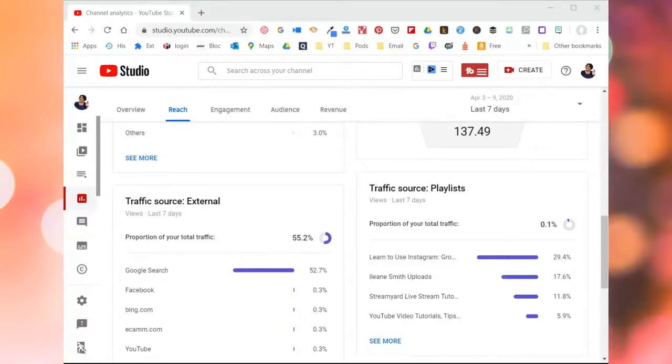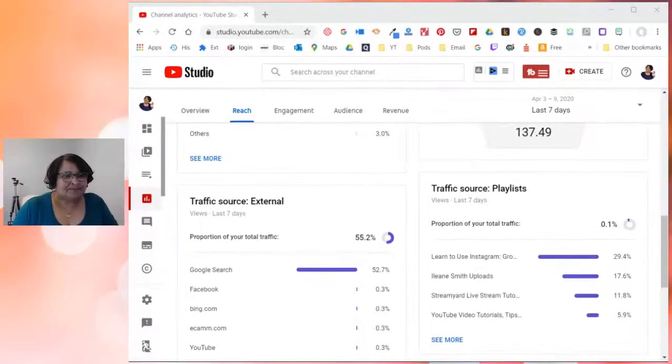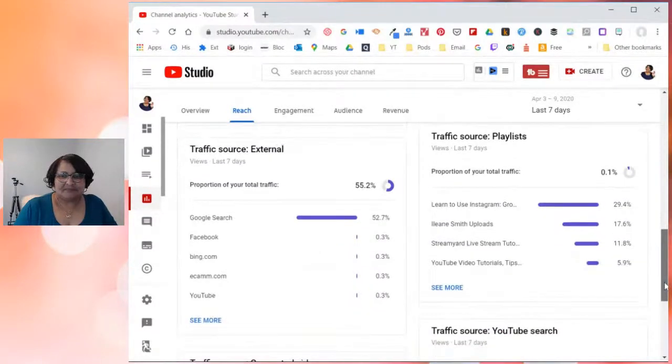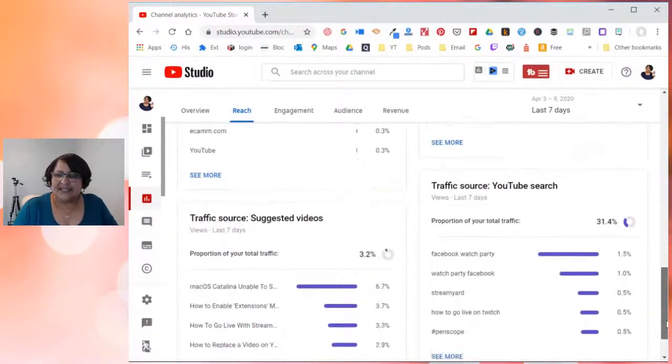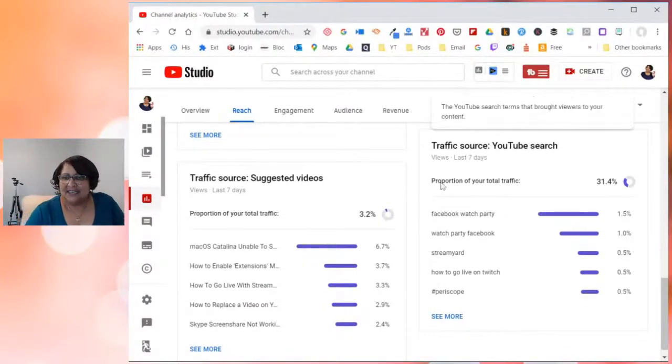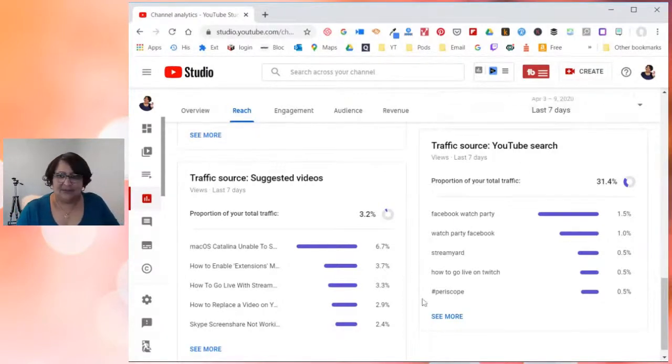So let's see. Oh, there's a wealth of information of what you can find in here, right? So let's just look at traffic sources. Remember, I'm on the Reach tab, traffic sources, and I'm going to go into YouTube search, because we're just talking about YouTube click-through rate today.